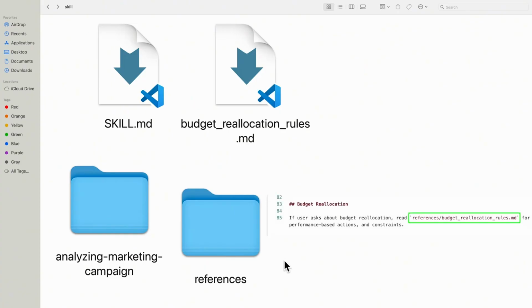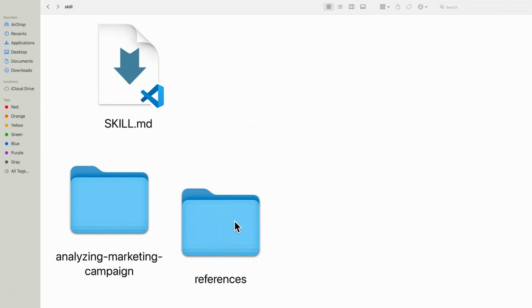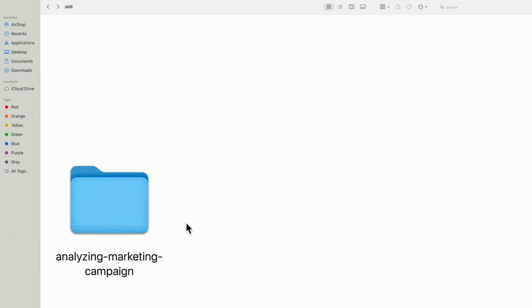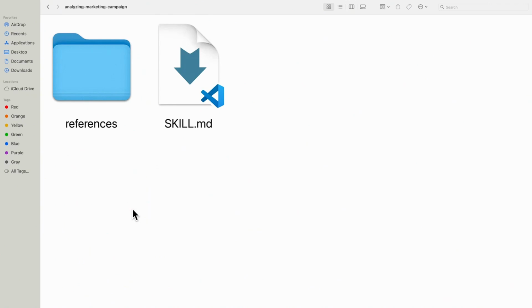And inside of our skill MD, we linked to references/budget reallocation rules. So I'll go ahead and put that file in this folder. I'll put the folder inside of our marketing campaign folder, and then I'll put the skill MD at the top level of this folder. If we take a quick look at what's inside, we should see our skill MD as well as our references folder that contains that additional budget allocation file.